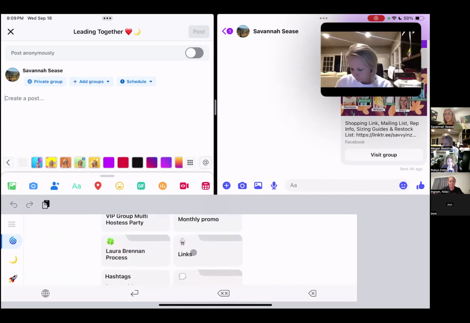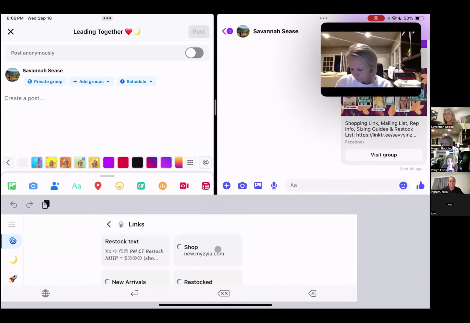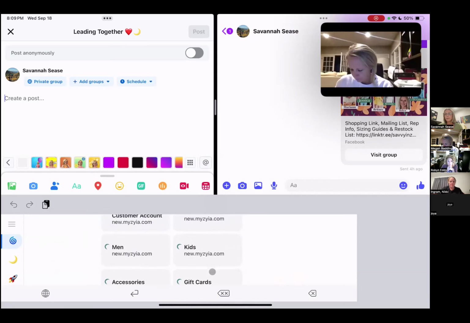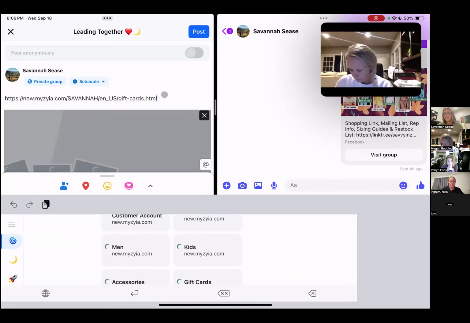If I want to send a shopping link to someone, I could click on this. I could click on whatever shopping link I want to send them. Maybe they want to buy a gift card. And if I was in a text message and not a post right now, I could send this to them. All I did was click on here from my keyboard.